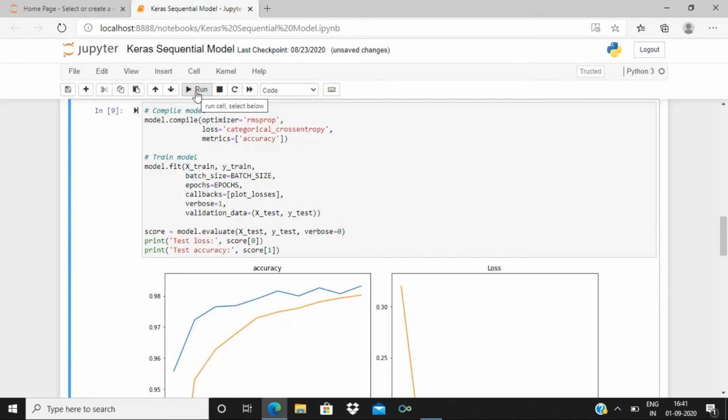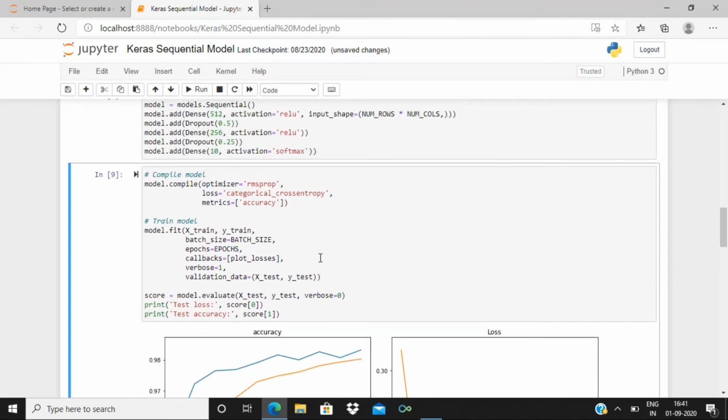Now we are done with building the model, so it's time to fine tune it. For that we need to do model.compile. This is where we'll be using three parameters. The first parameter is the optimizer which we'll be using, the next is the loss function which we have to reduce, and the third parameter is a metric which we have to calculate.